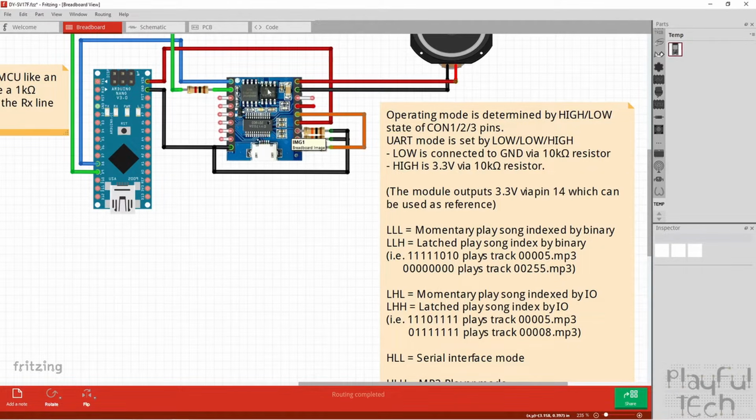Now there is also a latched version of that as well, and that's if you set the pins to low, low, high. So in the low, low, low version, the song will only continue playing for as long as you hold down that pattern of input keys. When you set it to the low, low, high latched version, you simply press that input pattern once and the song will continue playing through to the end or until the next track is triggered.